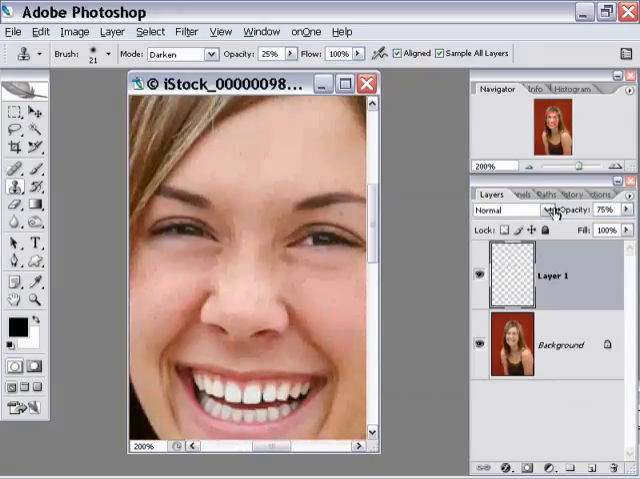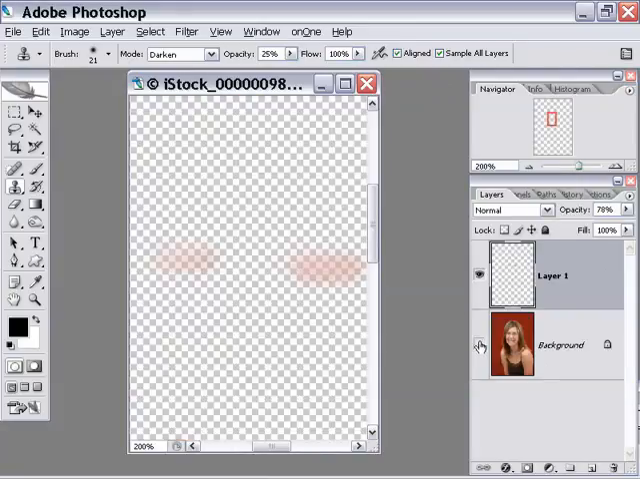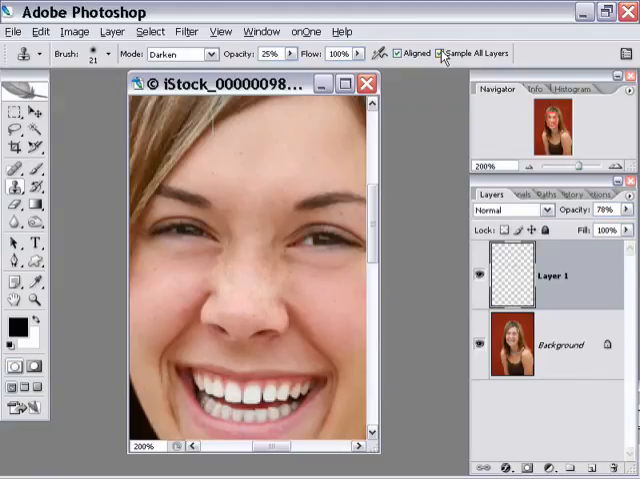So now I can always drop the opacity down and kind of bring in some of that original skin texture back. But you can see here when I hide the background layer, all my changes were done on a separate layer. So that's what sample all layers does. I turn it on every single time that I do any of my retouching work, and I do everything onto that blank layer because it lets me have that control.